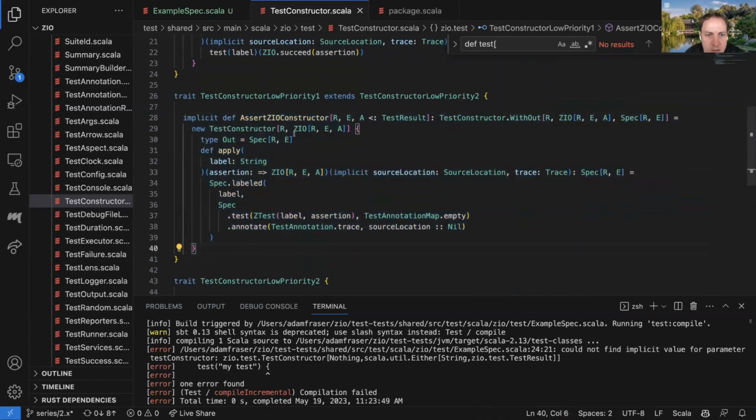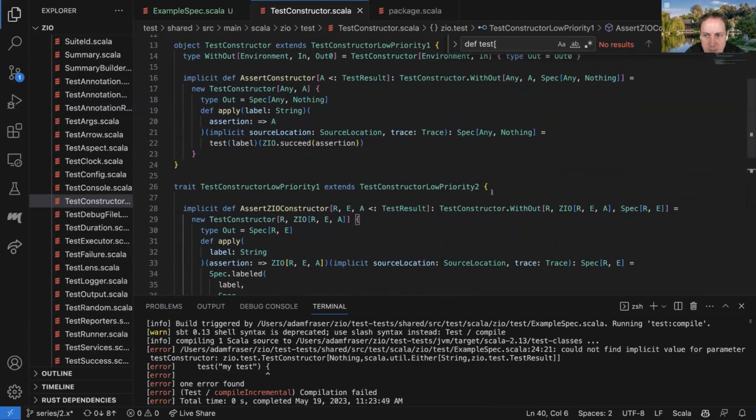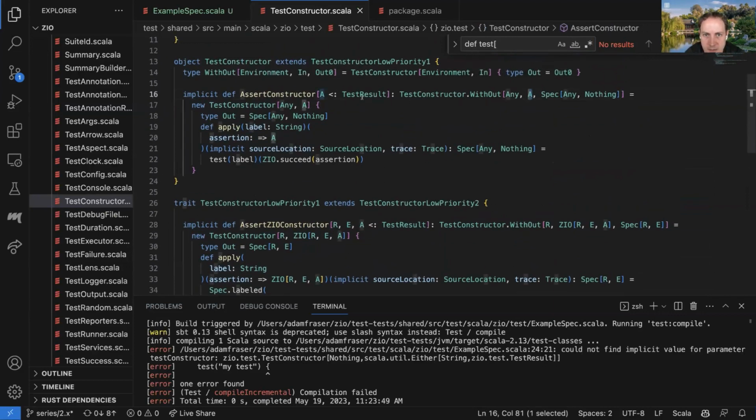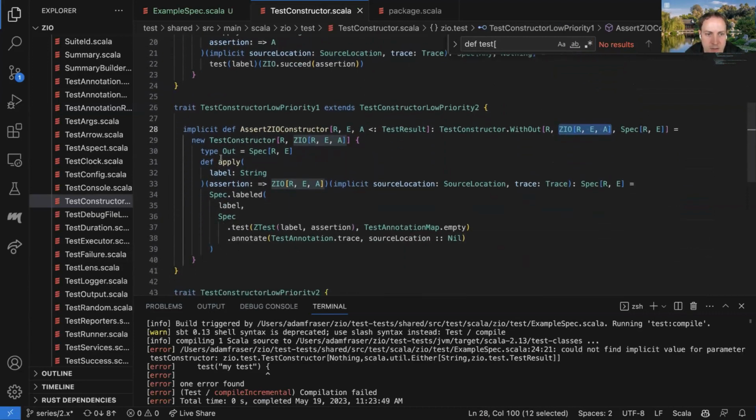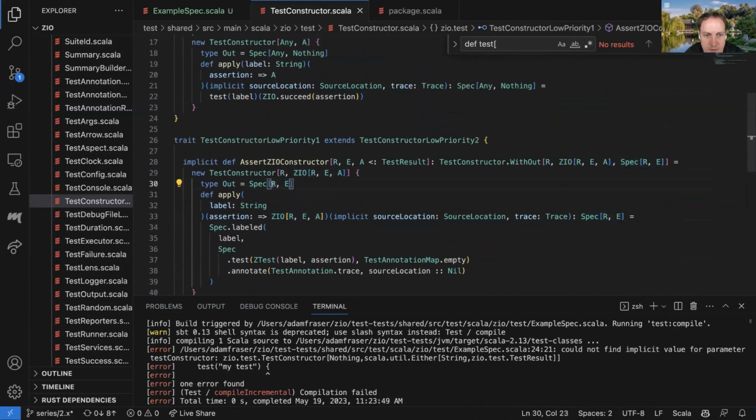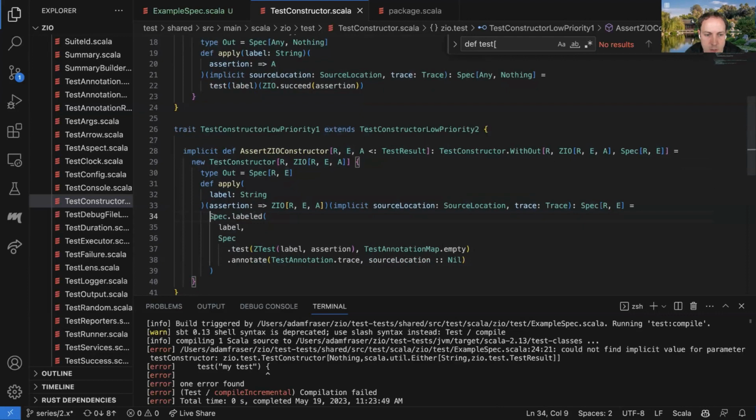And this one says, well, in this case, my input is not just an A, not just a test result, but a ZIO that produces a test result. And my test is going to now have an environment type that's the same environment type as the ZIO has, and an error type that's the same error type as this ZIO has. And in this case, I'm going to call this much more specific method that's going to construct this thing.